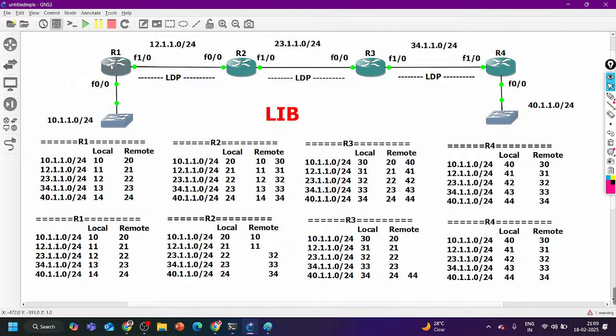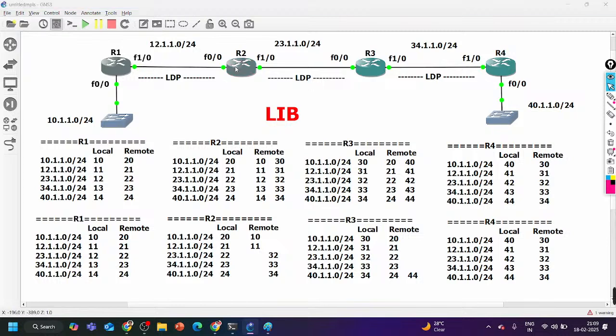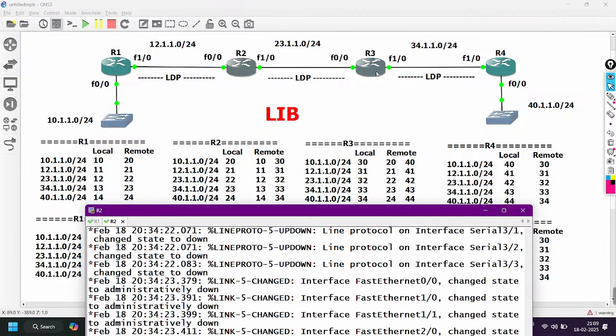So let me do one thing. Let me access all these routers and let's configure it. First of all, I am going to configure an IGP protocol.